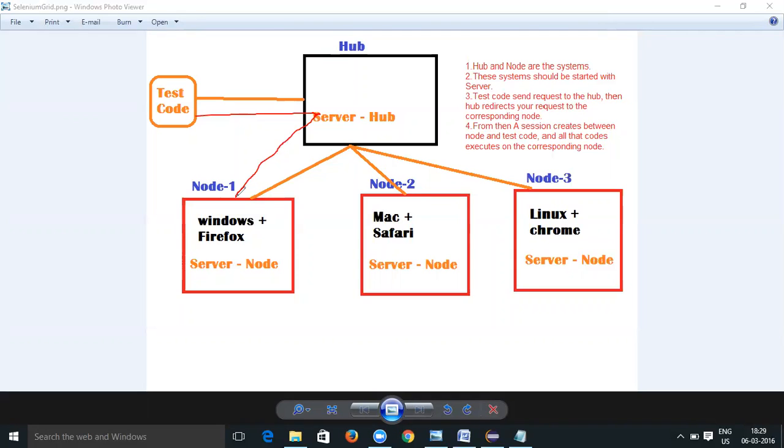So this test class has to be executed on Windows and Firefox. You'll be mentioning that platform information so that the hub server can parse your request and redirect it to the node. From there, a session will be created. In this session, your test code will be passed to the node, and your test code will be executed on that particular node. So that is how the hub works. The hub and nodes interact, and that's how the grid works.